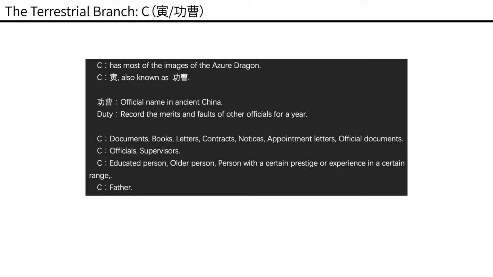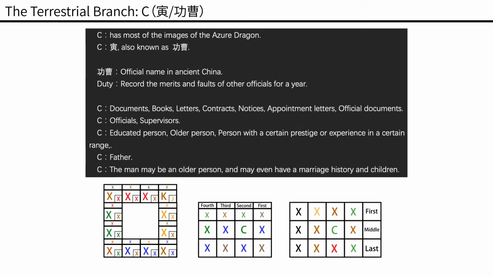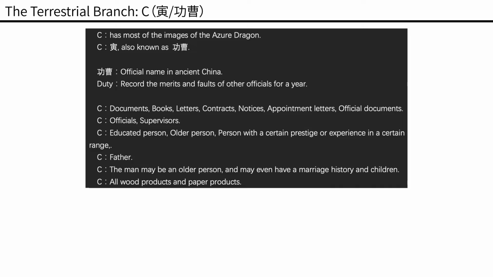C represents an educated person, older person, a person with a certain prestige, or experience in a certain range. And sometimes C also represents a father. When predicting someone's relationship status, C appears in the 4 lessons or the 3 transmissions, which means that the man may be an older person and may even have a marriage history and children. Because the attribute of C is wood, it represents all wood products and paper products.